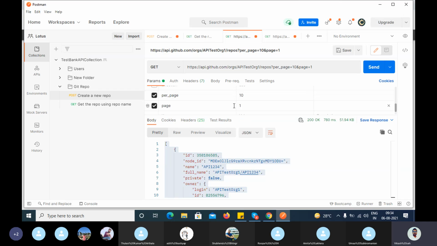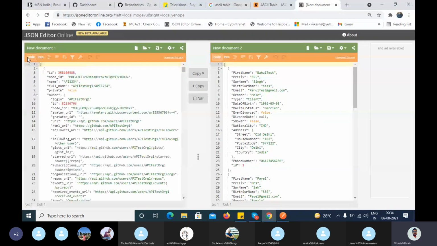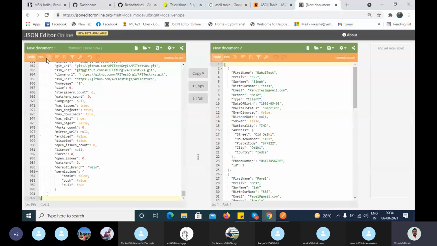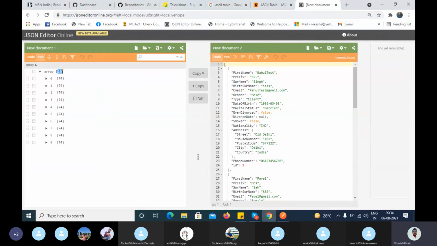If I change here to 2, then how many data would get displayed here? Again 10. Again 10. Let me copy and go here and paste it here, and you can see 10.